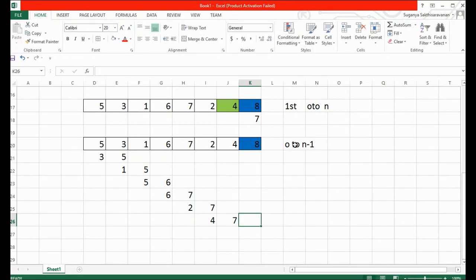After this, I told you that I'm going to perform only till n minus iteration. This data is already sorted. I'll be bringing it here.